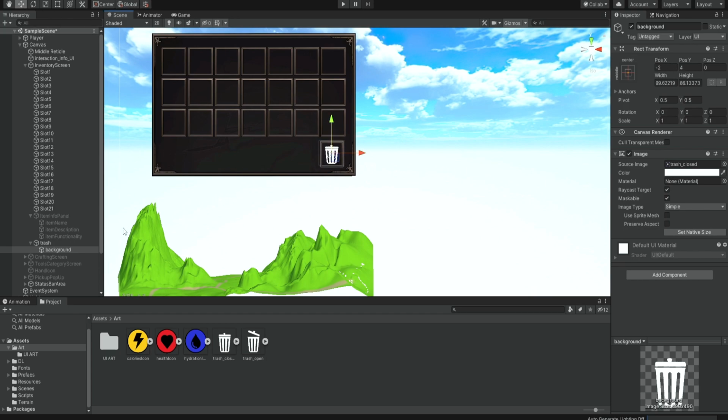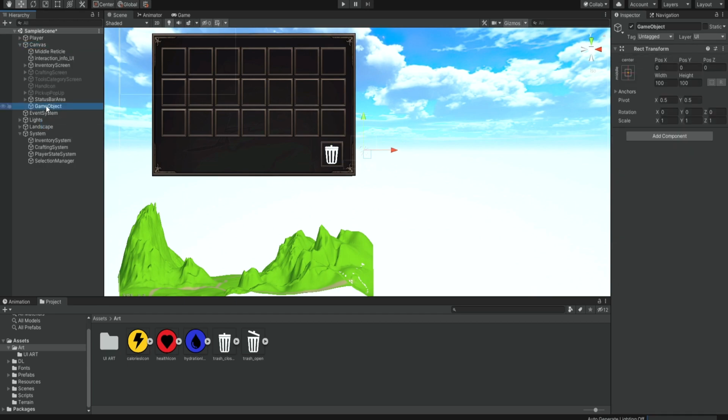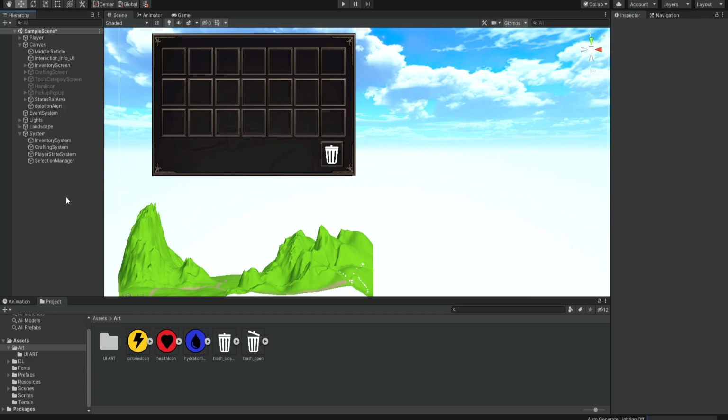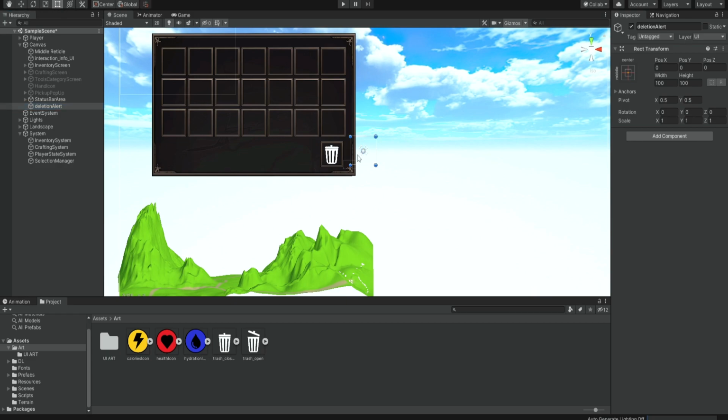And now we're going to create another UI. So not inside the inventory screen, but inside the canvas, we're going to create an empty object and we're going to call it deletion alert, right? Because usually when the player wants to delete something, we need to ask him, do you really want to delete it? Because we don't want him to throw away something by mistake, some kind of valuable thing, right? So this deletion alert will go over here somewhere. It will be this size. We're going to place it in the middle.